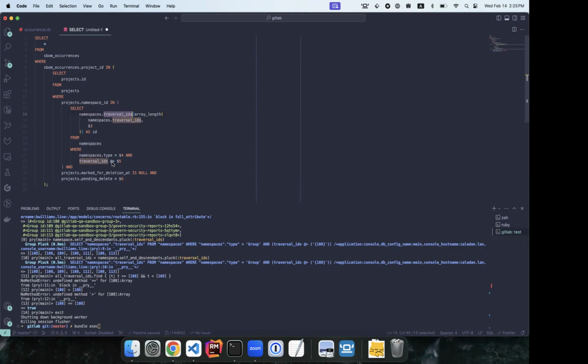And this is what the existing query looks like. This right here is basically doing the same thing that I already showed you. It gets all of the project IDs in the hierarchy. This subquery returns every namespace ID under the group that we're looking for. Then we get all the projects underneath that group, and then we get all the SBOM occurrences for those projects. The problem is this subquery right here.